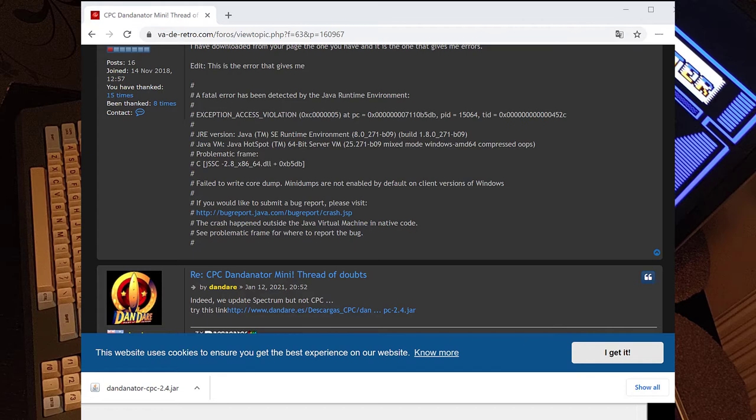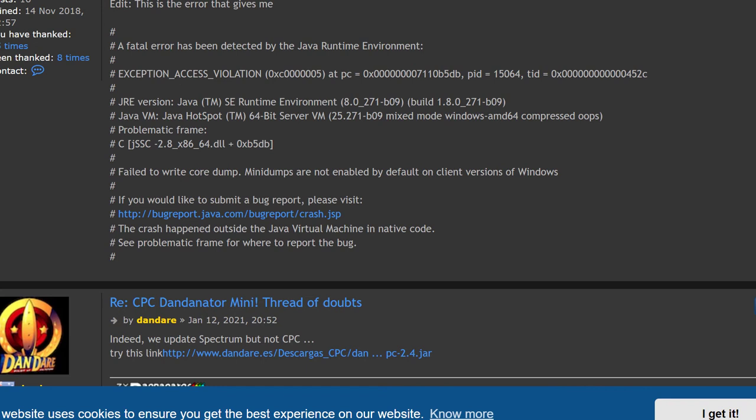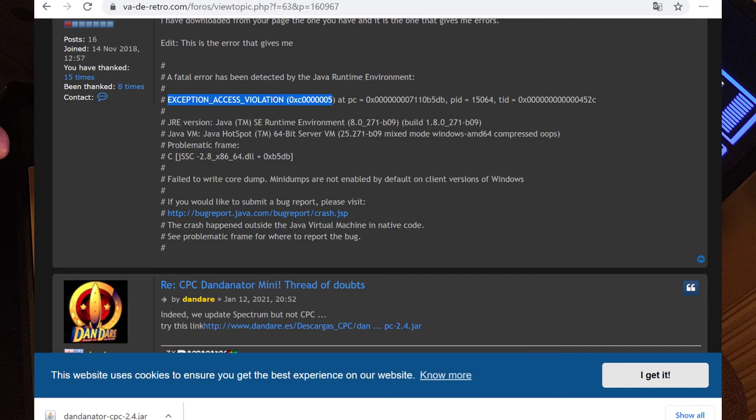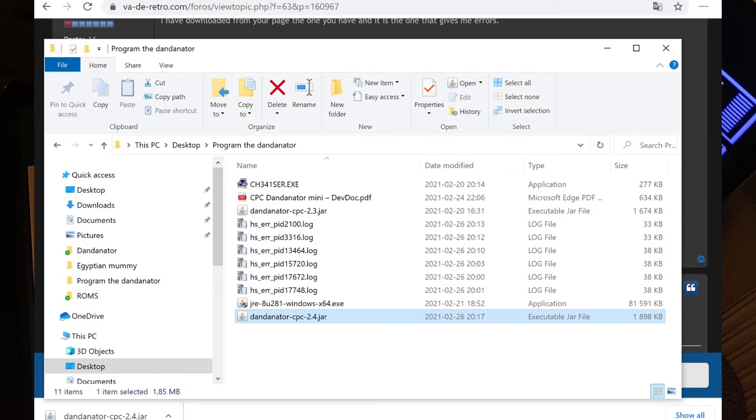Okay, I just had a problem when I tried to enable writing mode in the Dandanator. Basically, it crashed and crashed and crashed. And the error was an exception access violation, 0xC multiple zeros and a 5. So I Googled that and found that some other people had already had that problem. And thankfully, Dan, who created the Dandanator, released a new version which fixes the problem.